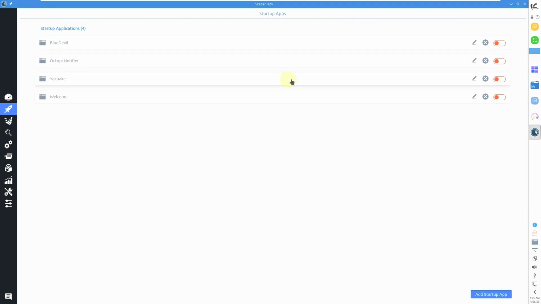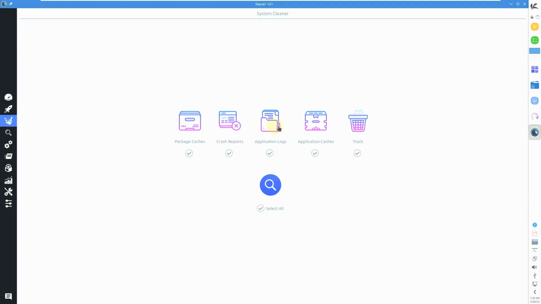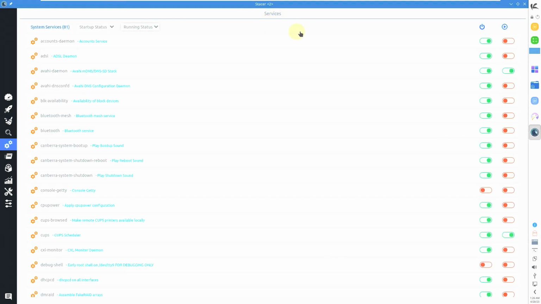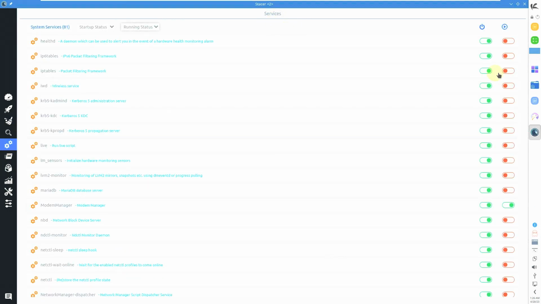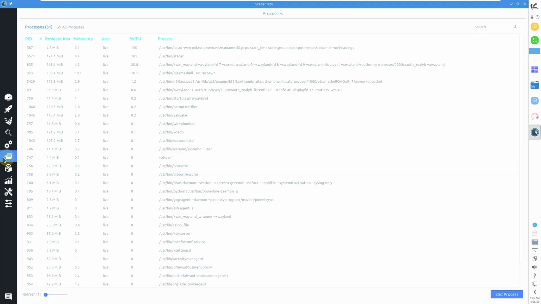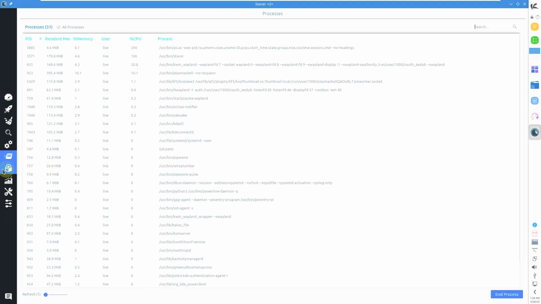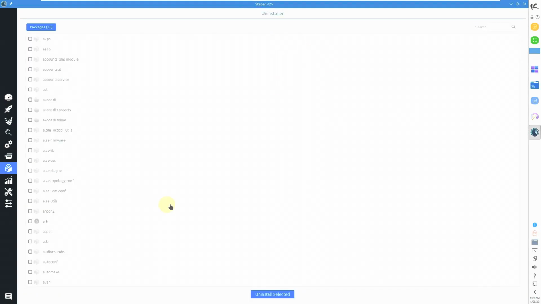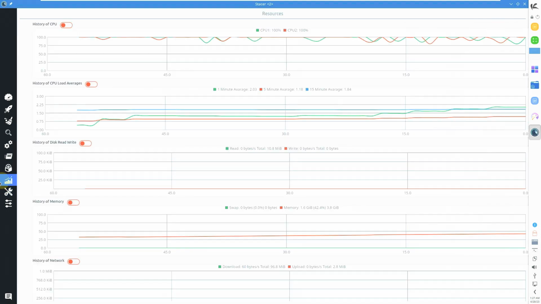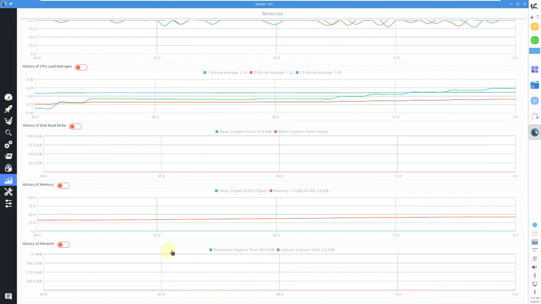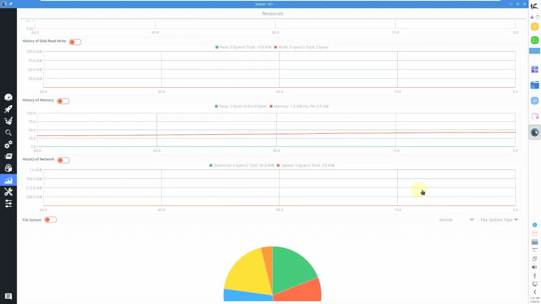Other options are startups and system cleaner, where you can clean everything, and search, where you can browse anything here. These are the services. You can toggle them on or off here, and these are all the processes running right now. You can uninstall packages here, and these are the resources right now. As you can see, there is everything here.